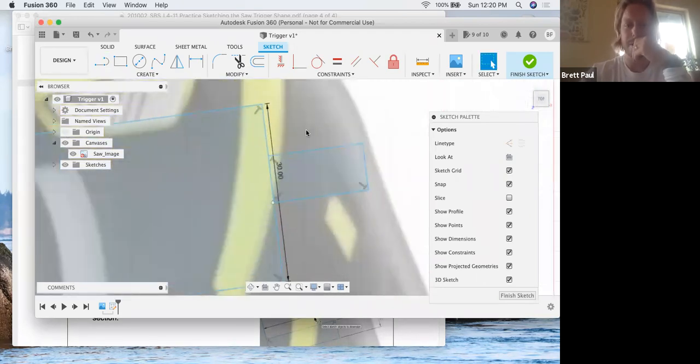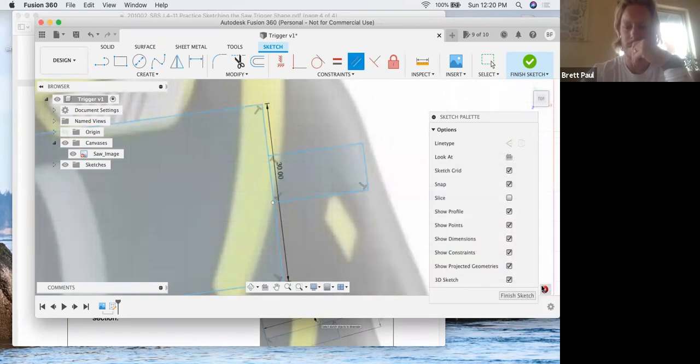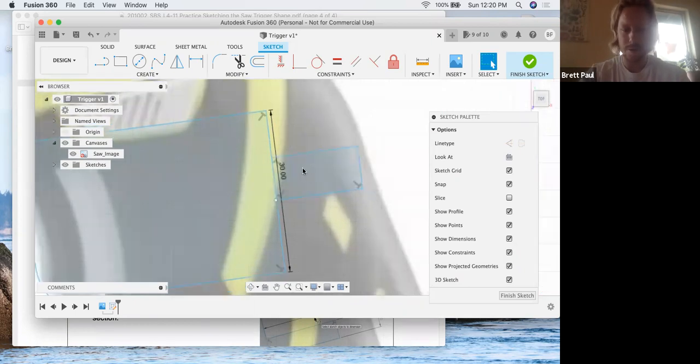All right, and then I'm going to go in and put a parallel constraint between this line and this line. And, oh, I don't have to do that. I see why now. Because we have a perpendicular constraint here and here and here. So we already know that this line is parallel to this line. I didn't realize those were created automatically. So that's good.